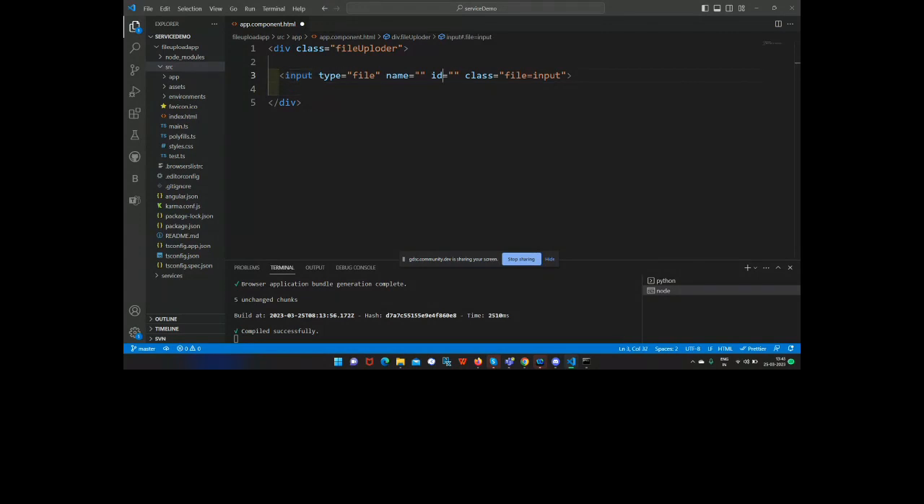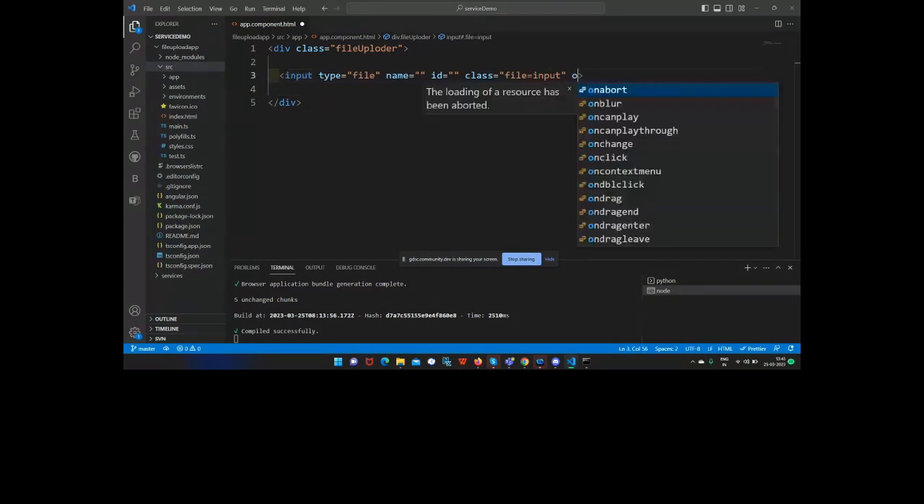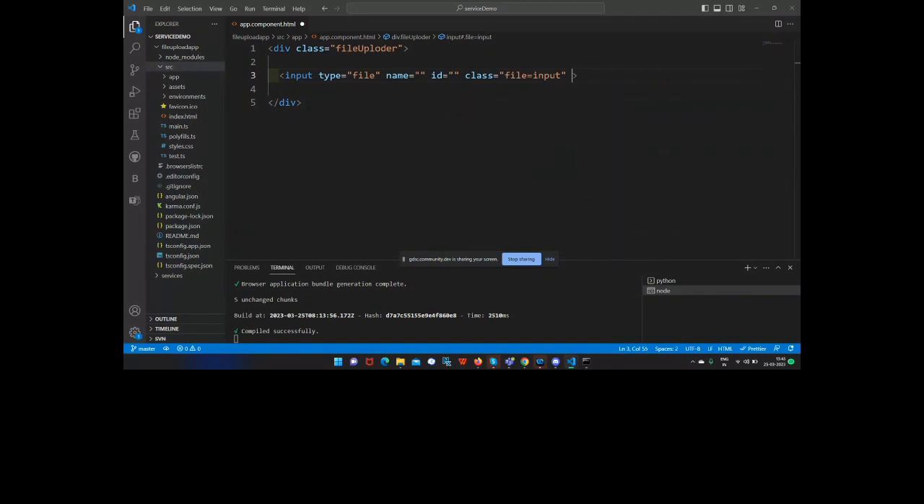Now after this, we are doing something called on change. So if my DOM notices any change on this particular input, it will call a function called onFileSelected, which will actually take an event. Fine. Till now it's great.